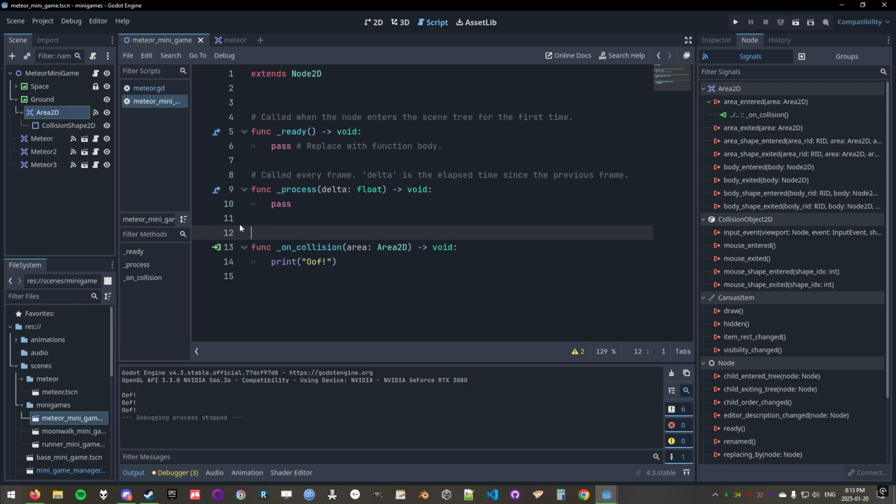Cool. Anyone other questions before we move on? No? Cool. All right, we're going to continue. So now we have the meteor going down, and the meteor minigame is recognizing that it's getting smacked by a meteor. What do we want to make next?